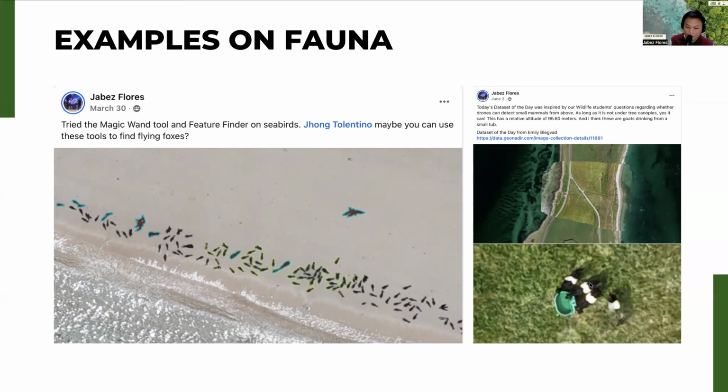So the seabird data sets, I found these by accident. And even this one, when I was looking for data sets with mammals in them, I zoomed into this data set, and then I stumbled upon these small goats on this small island. When you're just looking at the data set, you won't see the goats, so you have to zoom in, and then I found them here. The drone was flying really high at around 95.60 meters, and the goats are not really visible from that altitude. You have to zoom in to see them.